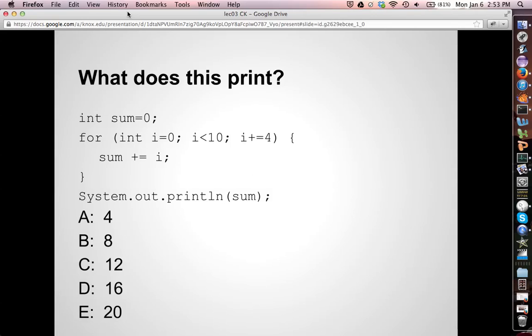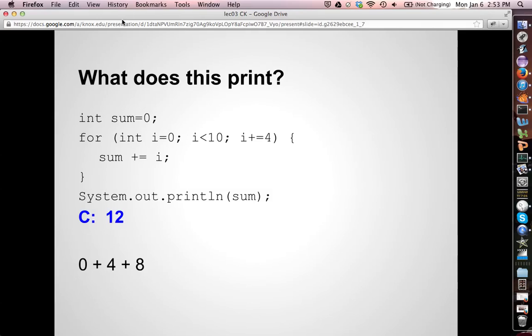So what does this print? We've got a for loop. Sum is 0. We're adding I each time. What are we going to get? So did you come up with 12? If so, you're correct. This is a disadvantage of having to do this over video. If I were doing this in class, we could kind of write this up on the board.